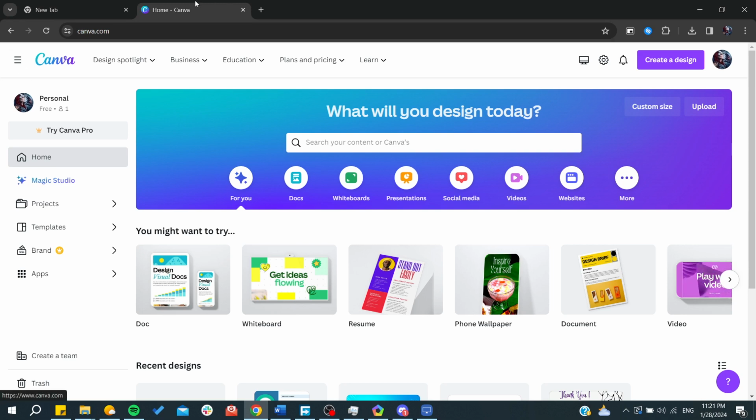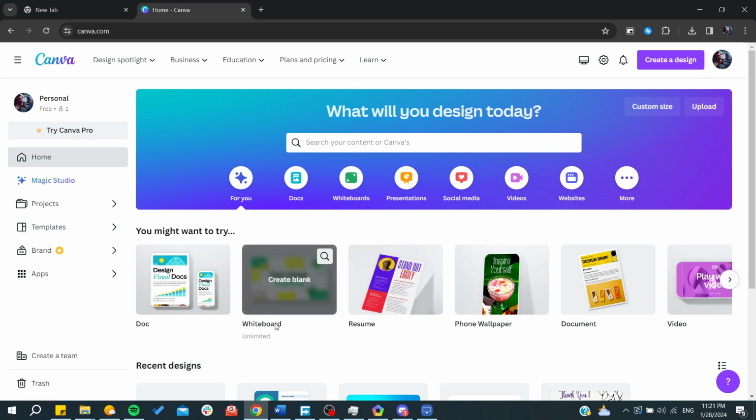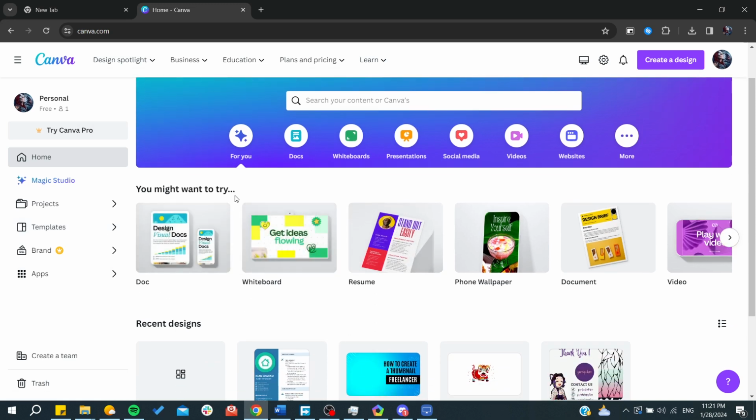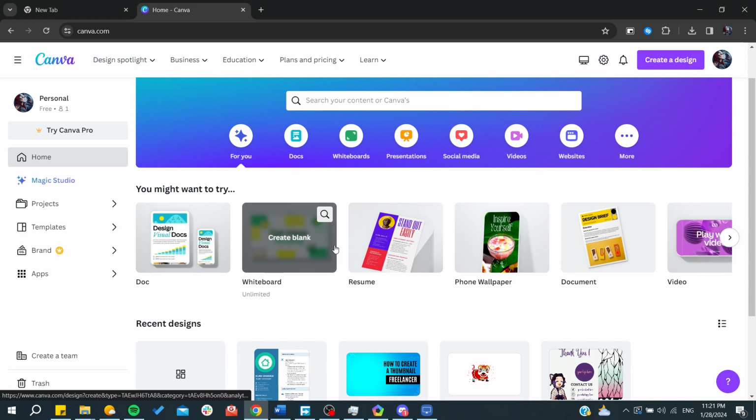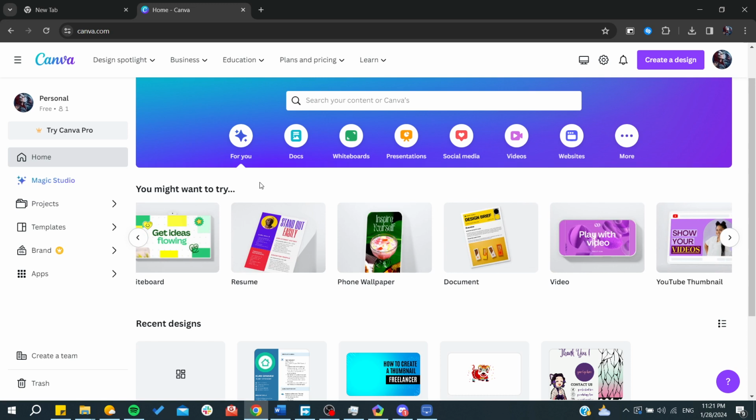After that, we will see here, this is our Canva home. So basically in this home, you have things that you want to try. Those are some ideas or some templates that you can start using to create your own design.